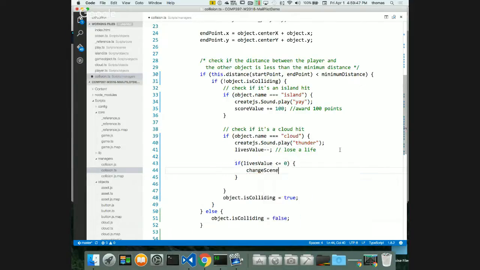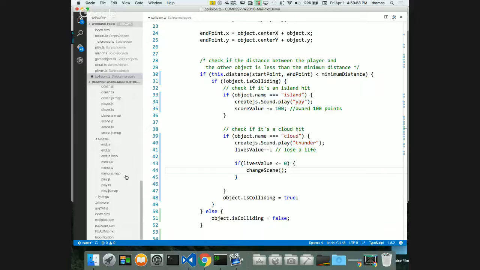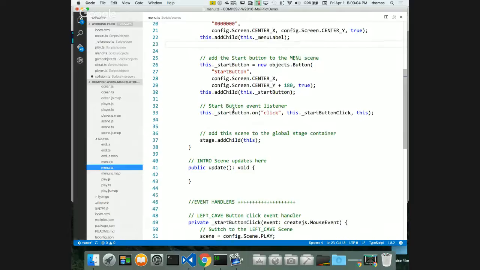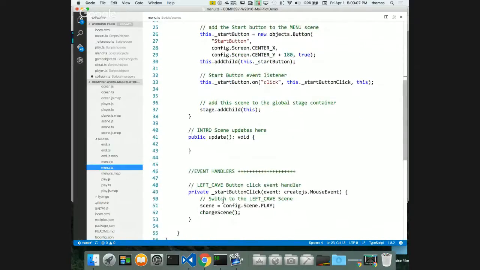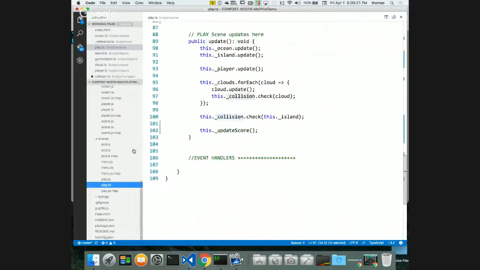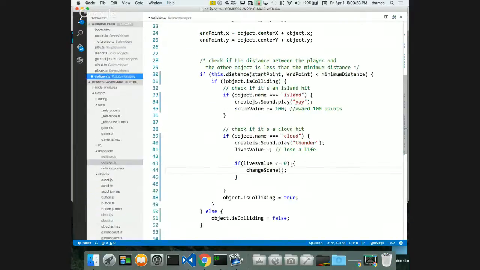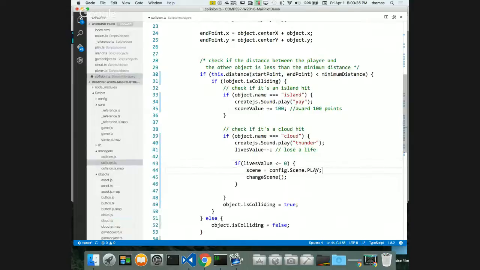So change scene, right? And I want to set the scene to what the new scene is going to be, right? Remember what the methodology is for this. If I go to my menu scene for a second, you can see something very similar there. Here's my menu.ts scene, right? So when I click the start button, I'm going to change my scene, but I also want to set my scene to my config.scene, whatever it's going to be. In this case, it's config.scene.over, right? So I go back to my collision manager. And inside there, before I change scenes, I want to set my new scene to the game over scene.